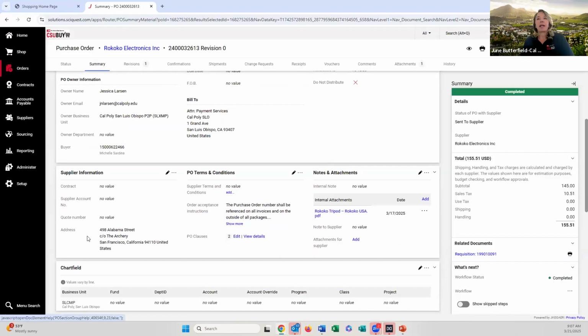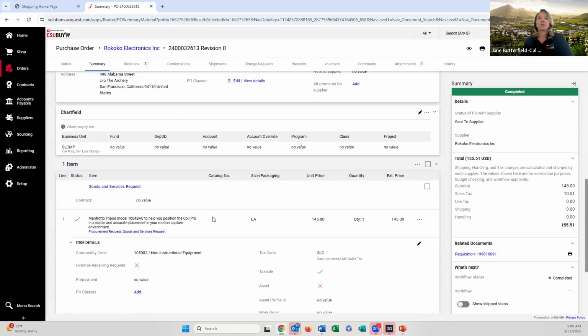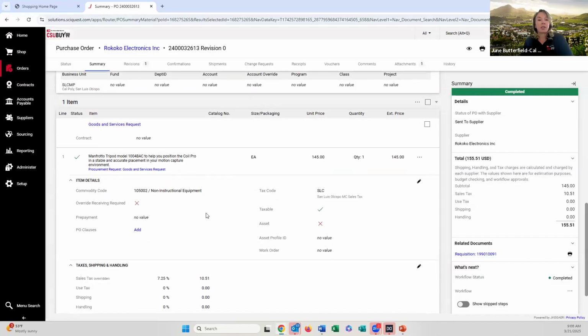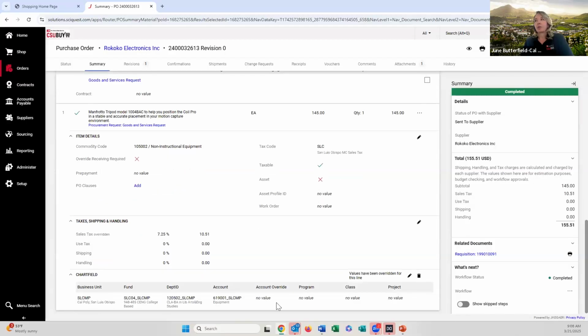Below that, you're going to see the supplier information, so the address that they have, any kind of PO terms and conditions that needed to be automatically applied or applied by the buyer. And right here, you can see notes and attachments. So here's an internal attachment. As you scroll down, you can see that your line items are going to look exactly how they were on the requisition, where it has a line level itself, the form utilized to create the line, the item description, and cost details. And here's the chart filtering that was utilized.